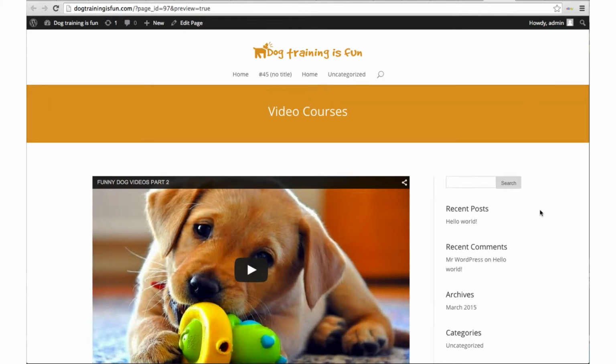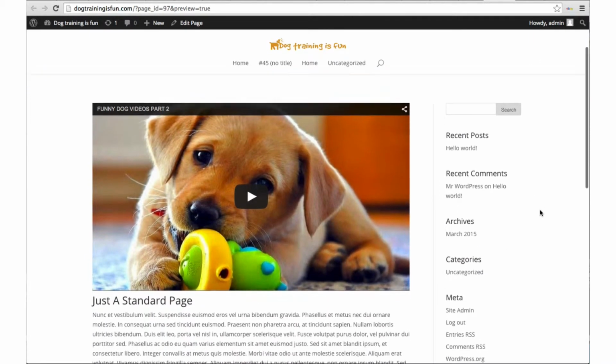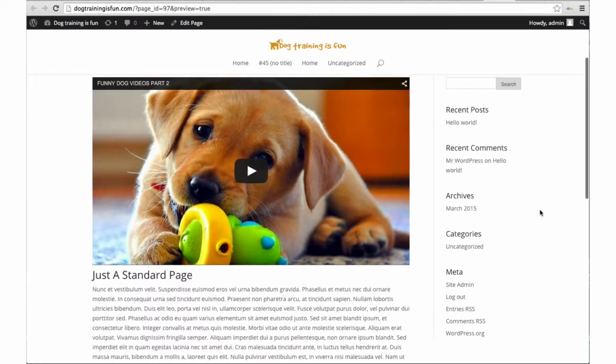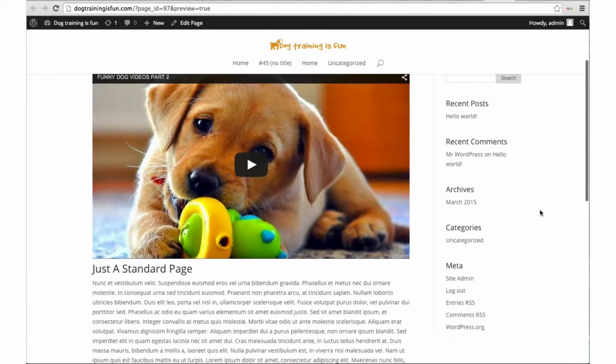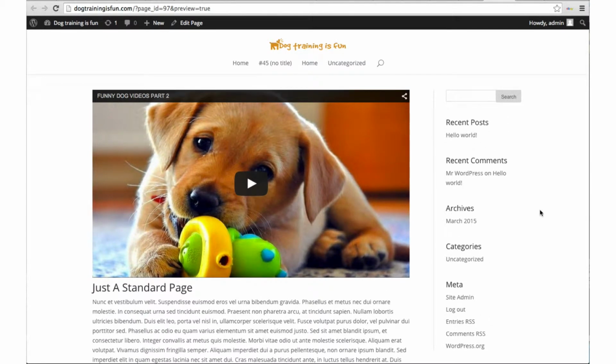Okay, so I just want to quickly explain this sidebar here on the right-hand side. We chose to have a sidebar when we chose our preloaded theme. You don't have to have a sidebar. If you're going to have a blog, then you probably will want a sidebar. If you're not going to have a blog, then you may not want a sidebar.